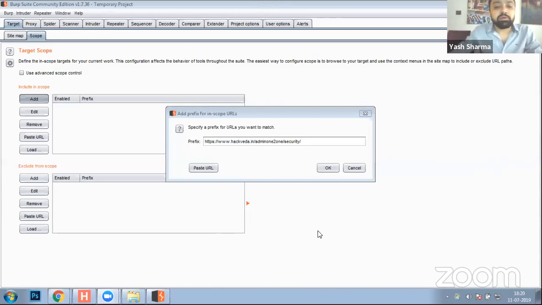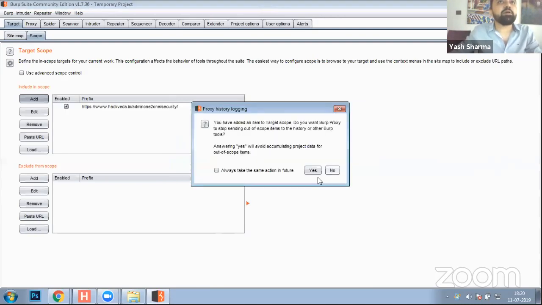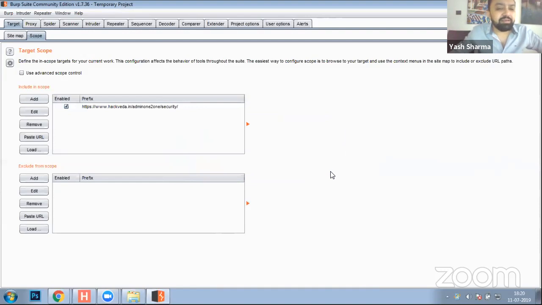ओके गाइस, सो हमने प्रीफिक्स किया URL, लेट्स क्लिक ऑन इट. एक URL आपका ऐड हो गया, ठीक है. You have added an item to target scope. Do you want Burp Proxy to stop sending out of scope items to the history or other Burp tools? Will avoid accumulating project data for out of scope items. ठीक है. So कोई दिक्कत नहीं है. We'll see others as well. ठीक है. Clear हो गया ये? You can quickly add a target.